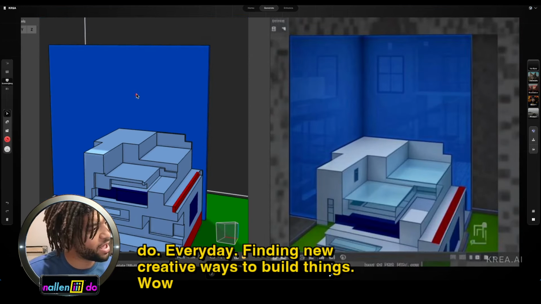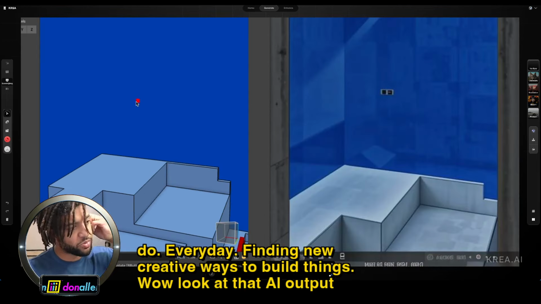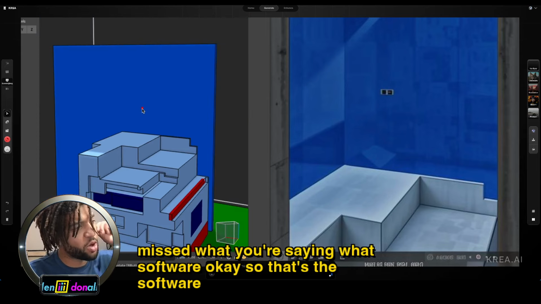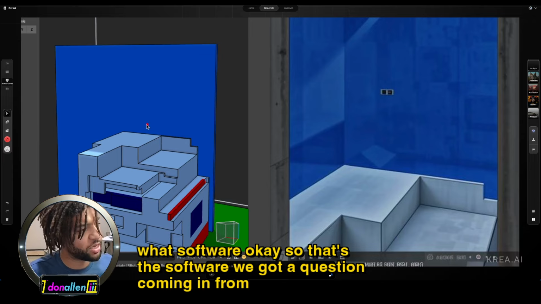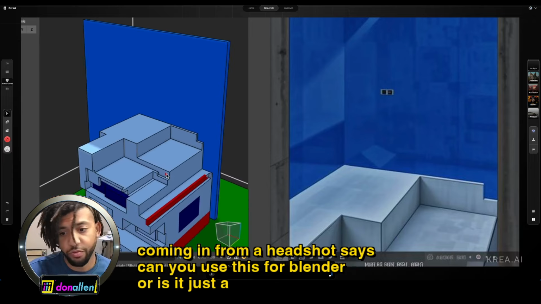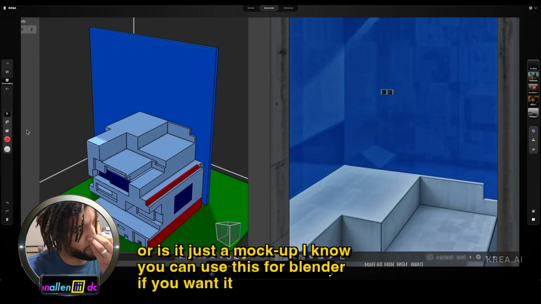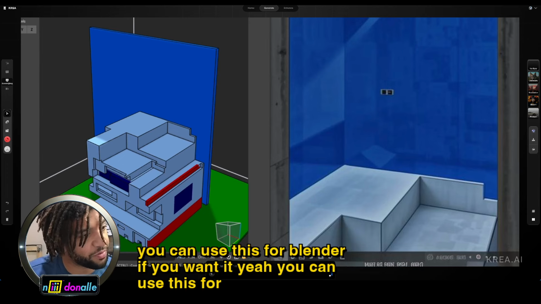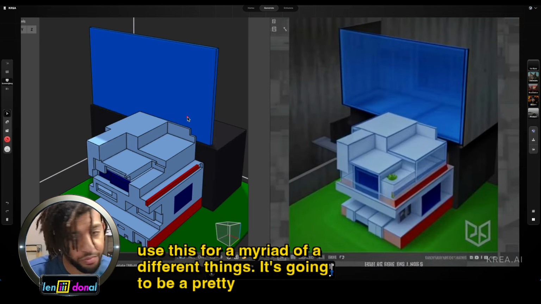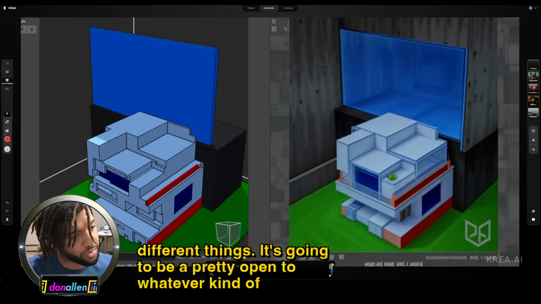Wow, look at that AI output. I missed what you're saying. What software? Okay, so that's the software. We got a question coming in from Headshot says, can you use this for Blender or is it just a mockup? No, you can use this for Blender if you wanted. Yeah, you can use this for a myriad of different things. It's going to be pretty open to whatever kind of creative output you can imagine making.